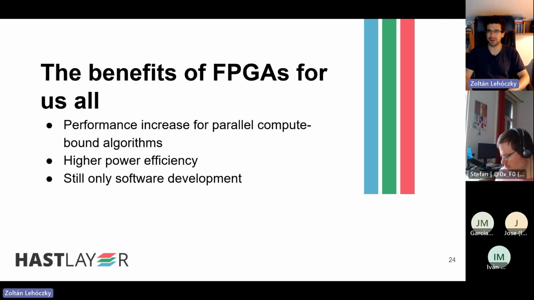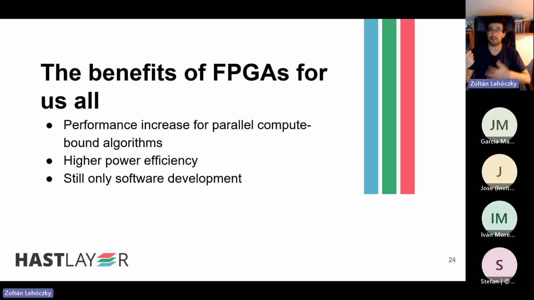So to summarize, what we aim for with Hastlayer is to get all the computing benefits of FPGAs for us software developers. That means you can get a performance increase for algorithms that are highly parallelized and compute-bound and/or memory-bound. At the same time, you can get a higher power efficiency, so lower operating costs. And thirdly, it's just programming as usual, so not many new things to learn.